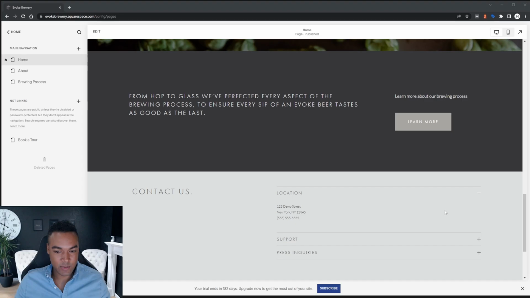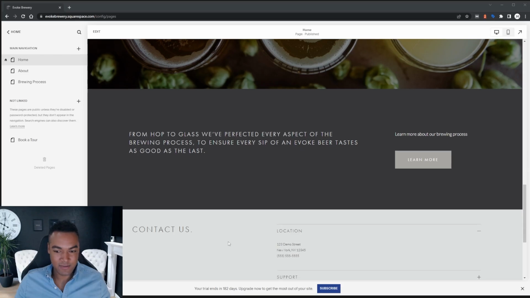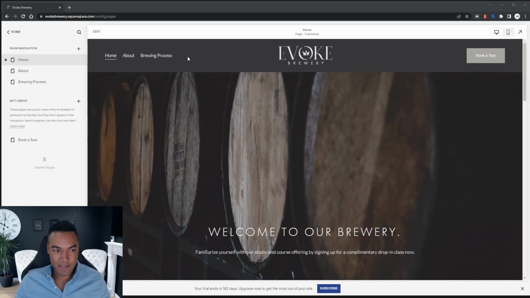I've added a little contact section down here. We're going to create an anchor link that takes us to that. So although it lives at the bottom of the home page, we'll have that appear in our menu at the top. So I'll show you how to do that. I've changed our button to book a tour, but we will be adding social links at the top here.